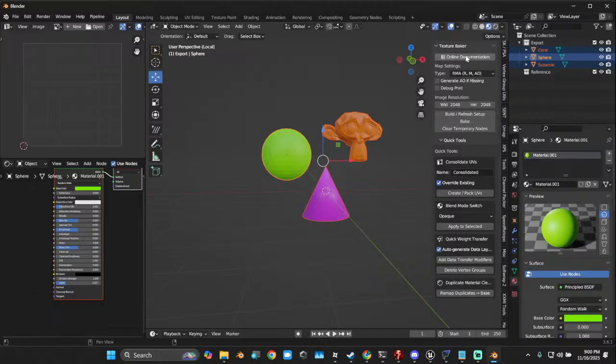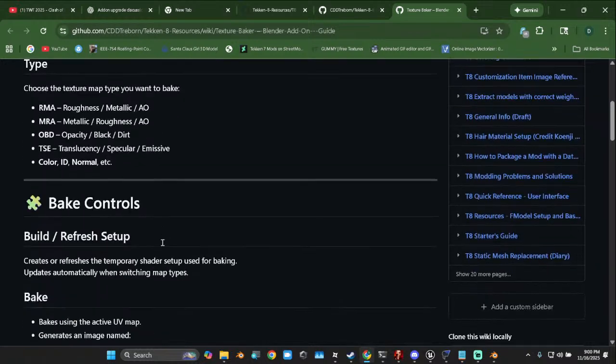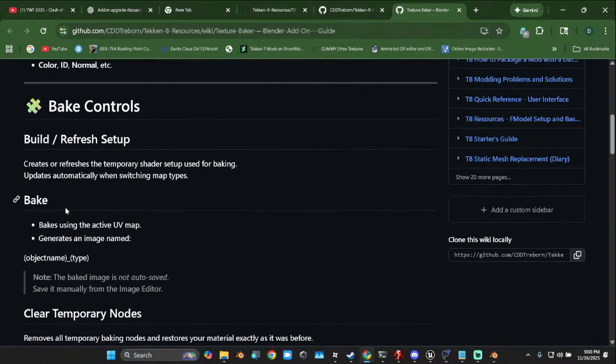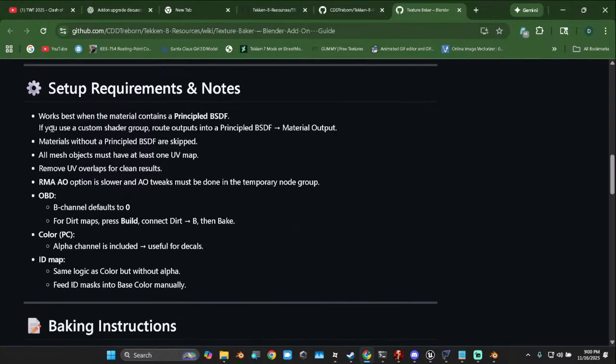If you want to get the documentation for it, you can go up to here. It'll lead you to my Blender wiki where I go over the controls, how it all works. One of the things that is important to note is that this works with a Principled BSDF. If you're dealing with an XPS model, they have their own shaders. You'll need to create a Principled BSDF and then plug stuff from there into it for it to work. I'll be using this when I do future mods, so that'll be an example.